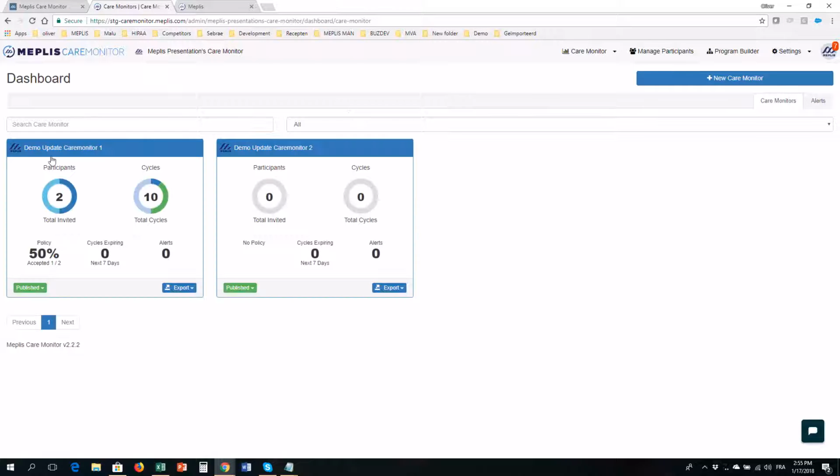In the care monitors, you can see that there are, for instance, a status for all the different participants and the number of cycles. So typically what you see here is that you have two participants totally invited, and one of them is enrolled and one of them is pending policy. On the cycles, you can see that there are currently in total 10 cycles for these two users, so 5 each. And because one user didn't accept the policy, you can see that there's 5 cycles remaining for that user.